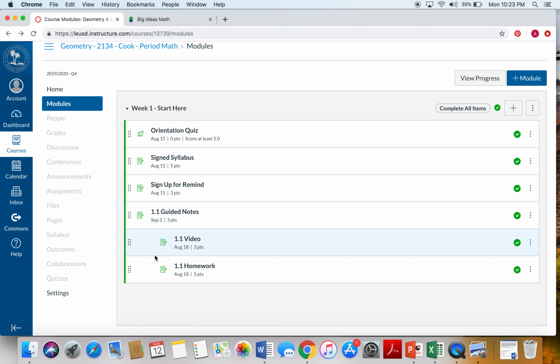Typically, you're going to have more than just one section, but since it's the first week, you have the orientation and one section. But that is pretty much it for an overview of the course, how it works on Canvas, and the expectations.